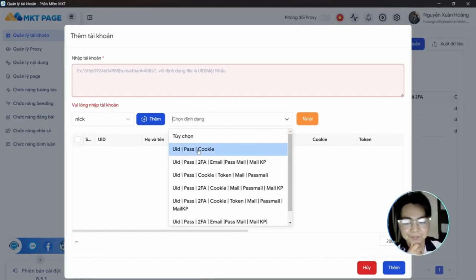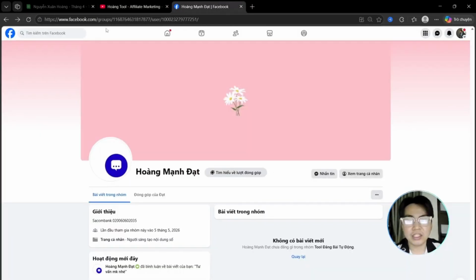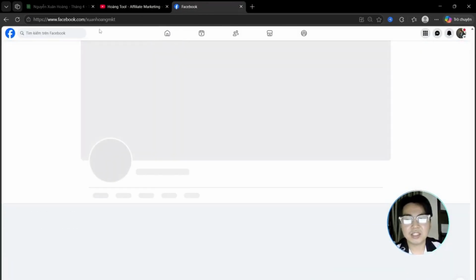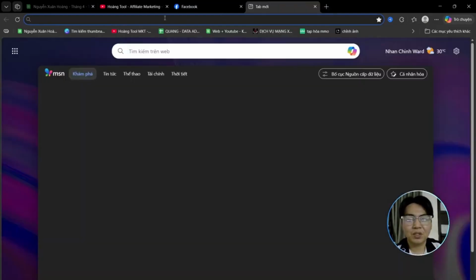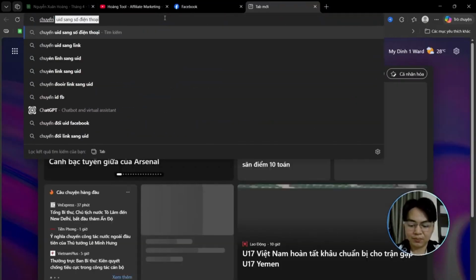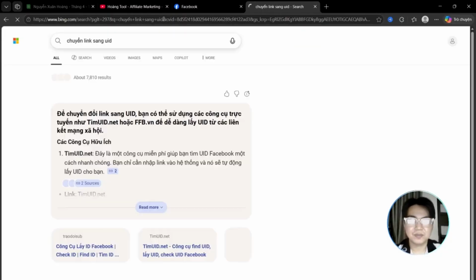So how do you get the UID? You go to your Facebook account, open your profile page, and copy the profile link. Then paste it into the tool that converts the link into a UID. The system will extract your Facebook ID automatically. Copy that ID and paste it back into the software.